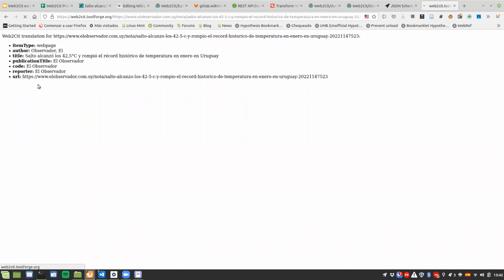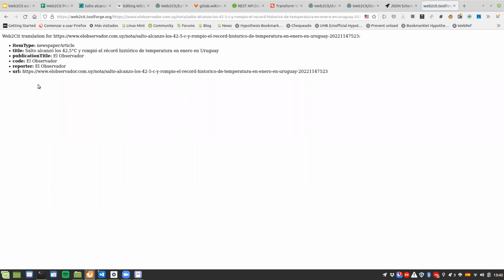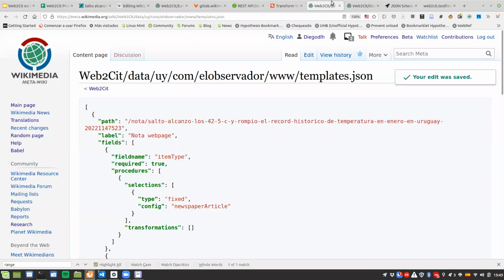Let's see what happens now. Now we see that for the item type, we get newspaper article. So yes, now the template is applying for this web page, but we're not getting an output for date. So this confirms that date is failing for some reason. Because it is failing, we don't get it in the output, but because we set it to not required, that does not make the whole template fail, just the date. So you will be able to see what's failing specifically when we have the debug endpoint. That's what I did while the video was stopped.